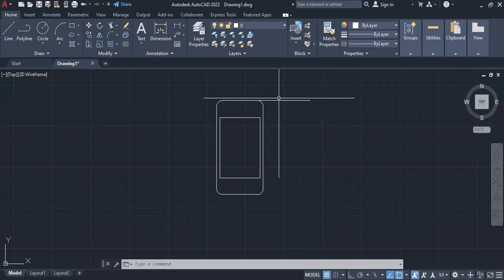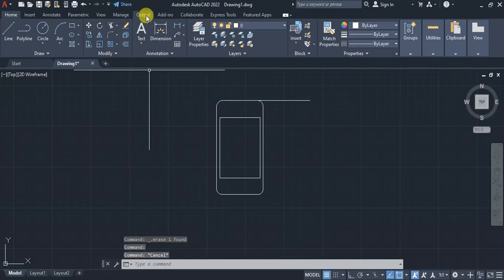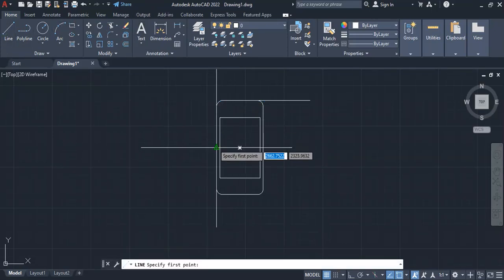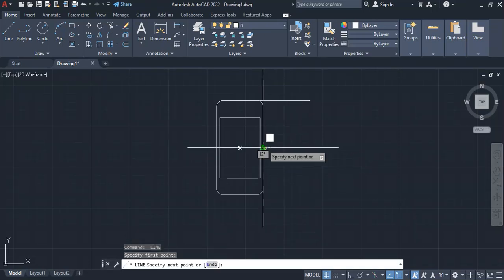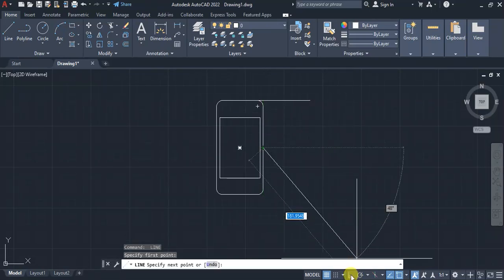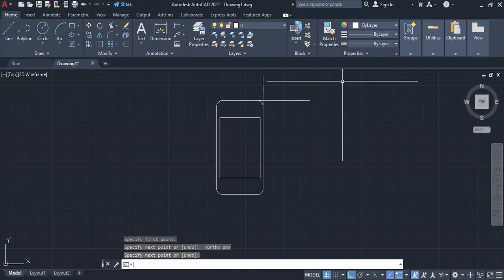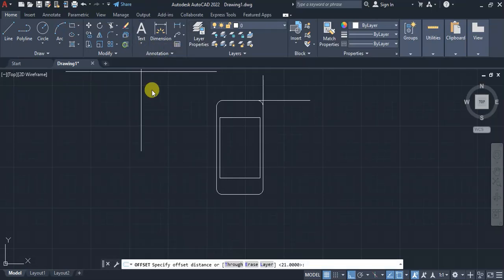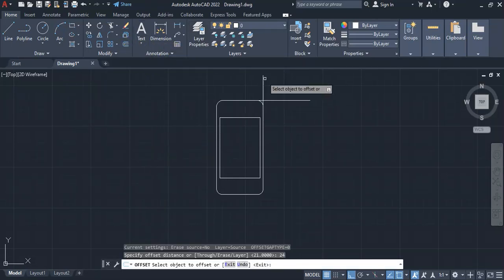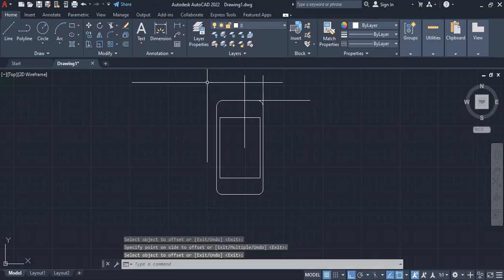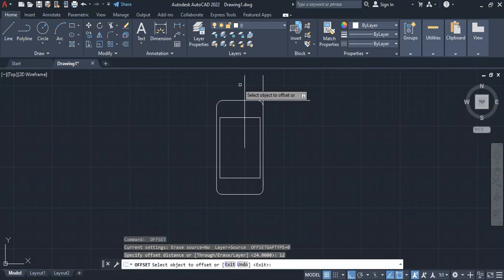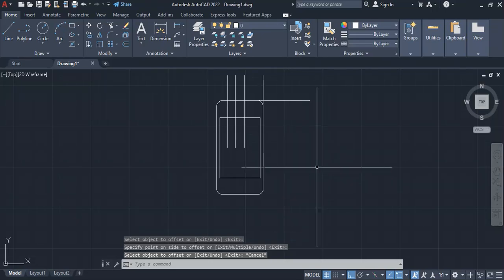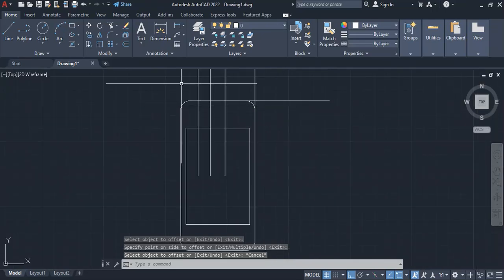So I'll come and move this particular line. But first of all, I can have a line, auto mode on, I'm going as such. Then I'll offset it a distance of 24, 12, and 10. So 24, then 12, then 10, as such.